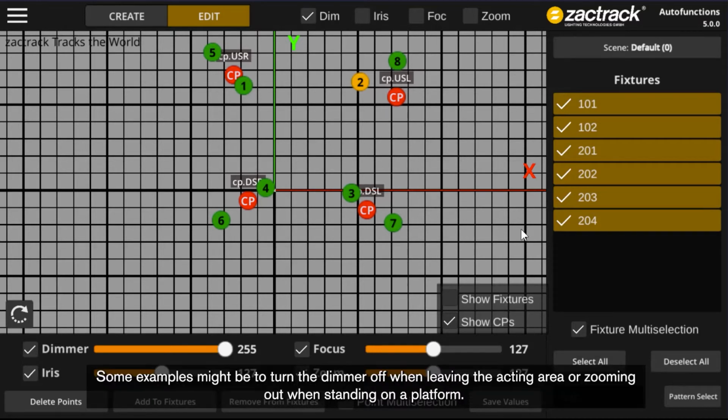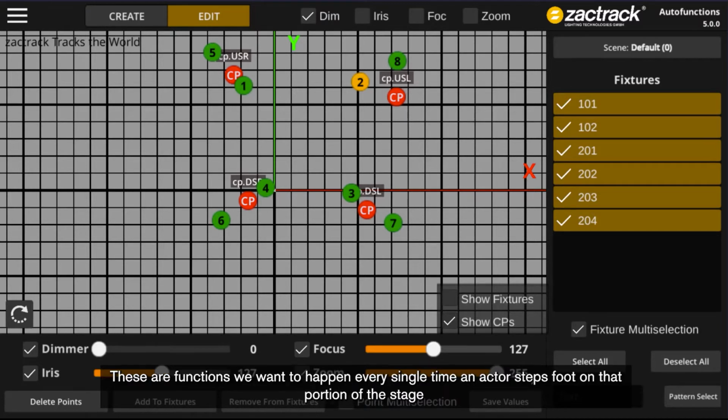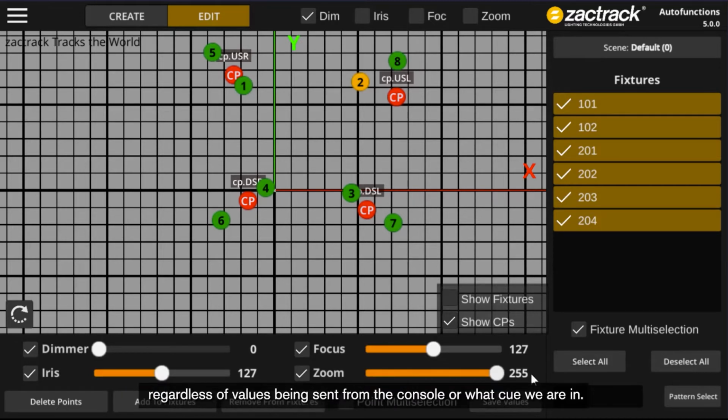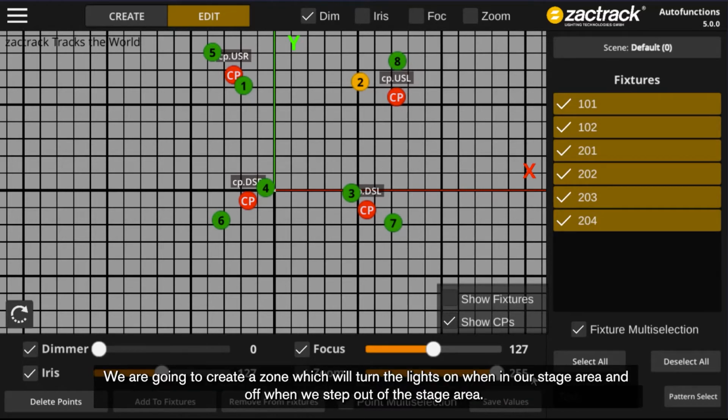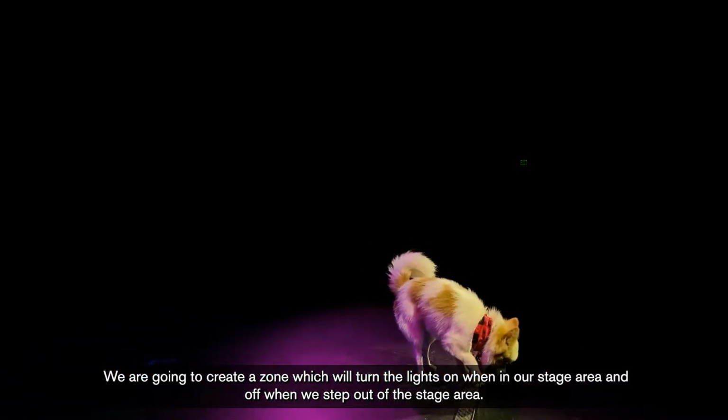Some examples might be to turn the dimmer off when leaving the acting area, or zooming out when standing on a platform. These are functions we want to happen every single time an actor steps foot on that portion of the stage, regardless of values being sent from the console or what cue we are in. We're going to create a zone which will turn the lights on when in our stage area and off when we step out of the stage area.